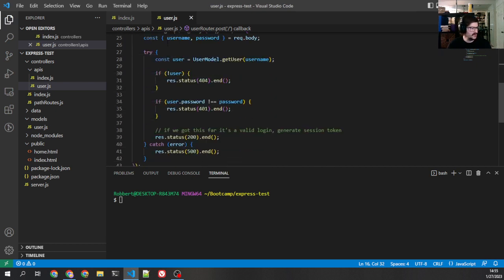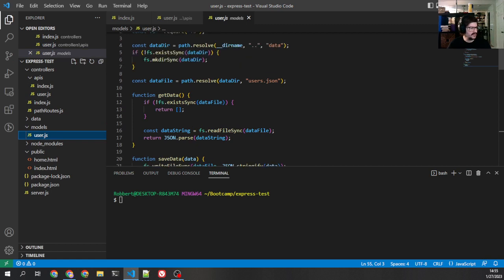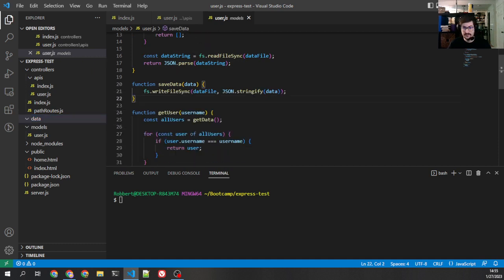The login does something very similar. It gets username and password, says, okay, let's try to find a user with that username. If we don't find it, we do a 404. If the password's wrong, we do a 401. Otherwise, we would generate a session token, then do a 200. And if there's any error again, we do a 500. The data model is basically file-based. It's going to create a data directory here and try to create a users JSON whenever it gets saved to.